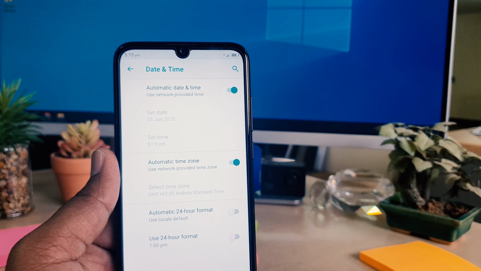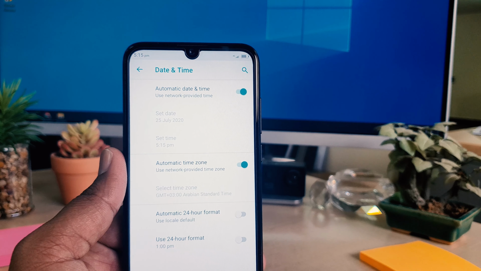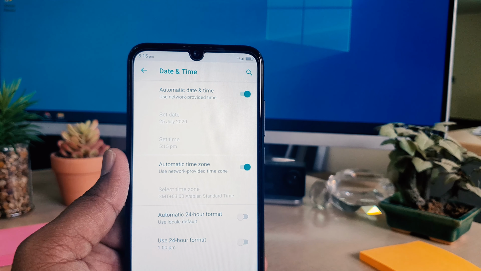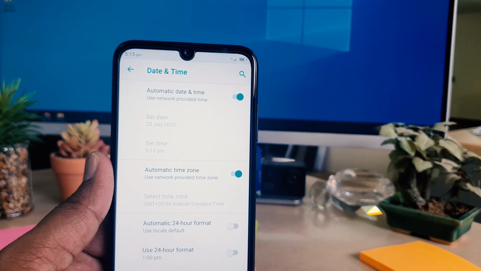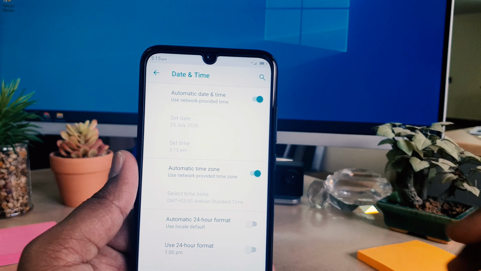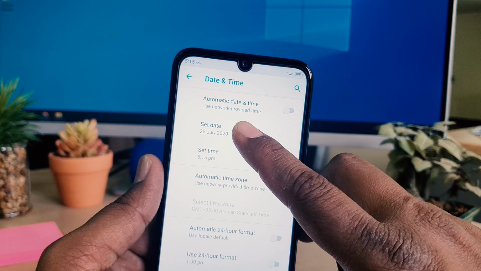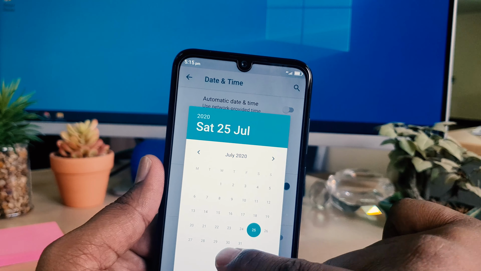After you click over there, you can see it's saying automatic date and time. That means if you are in Dubai, if you are in London, automatically your phone time is going to be changed. But if you want to customize the time, you can easily click here, turn it off, and you can easily set the date and time you want.